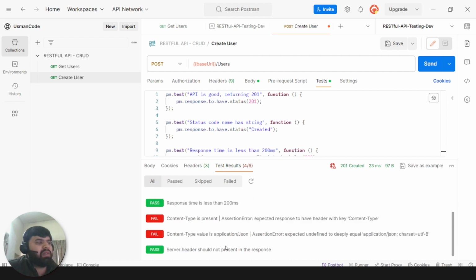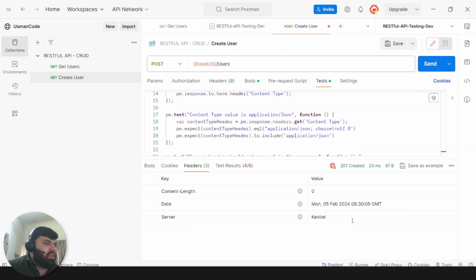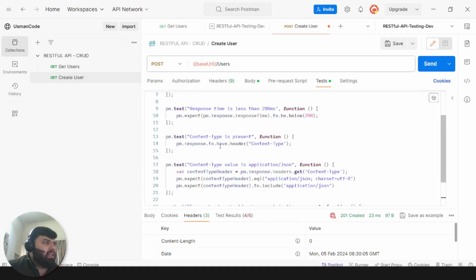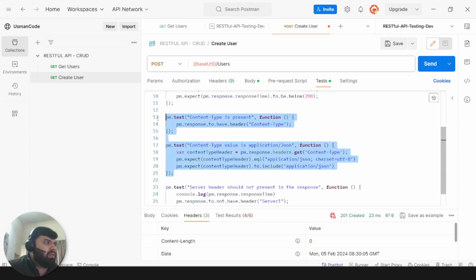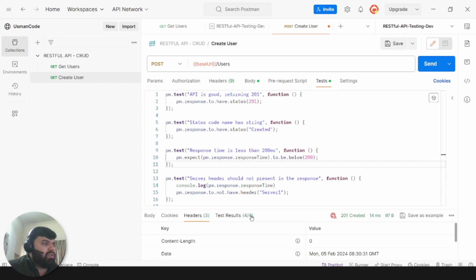The content type related tests are failing because in the headers there is no content type coming from the backend. So that's why it's failing. We can remove those content type related tests from here. Now if we hit, we should have all 4 of the tests getting passed.